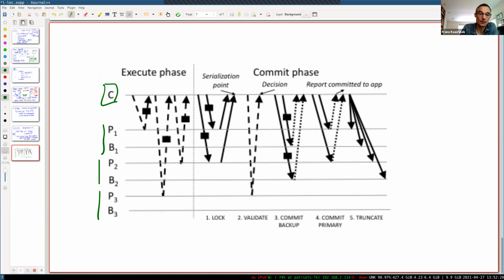Then we'll see that this is the execution phase of the transaction. So the transaction has 2 phases. One is the execution phase, and then the commit phase.